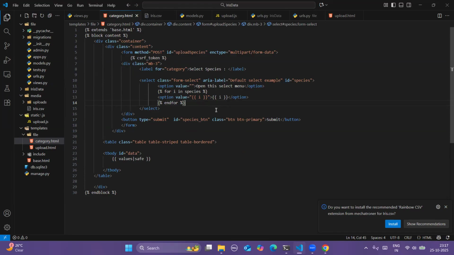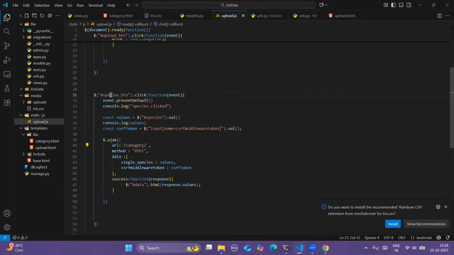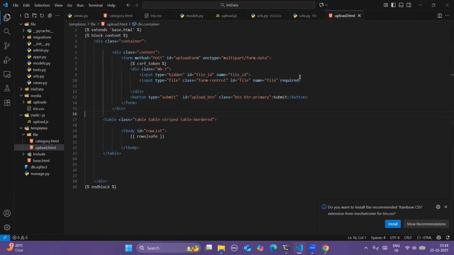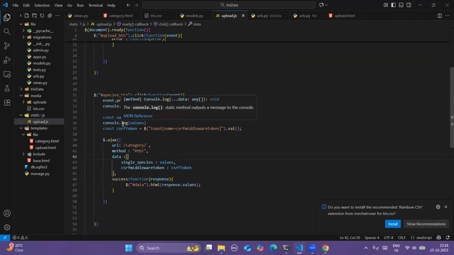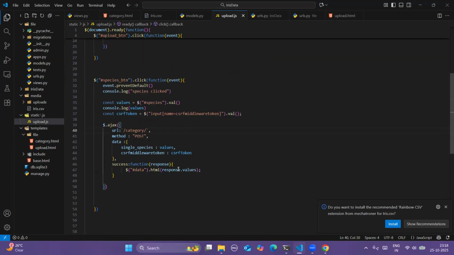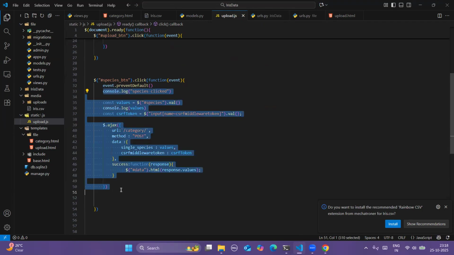So this is the reason, as you can see, dynamically all the species are getting stored over there, and when a user clicks over there, the request will go, since over here, as you can see, ID species, so this will get invoked by this name. So as you can see, this is the species button. See, over here I have given species button, and now this part will be invoked.